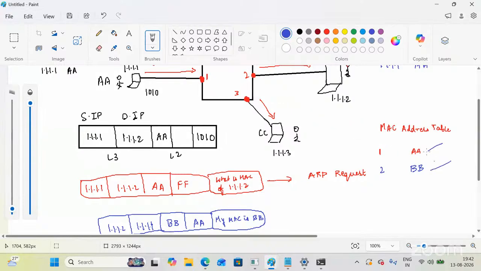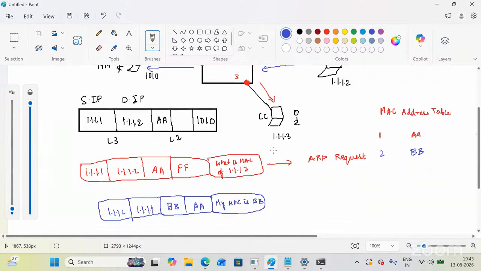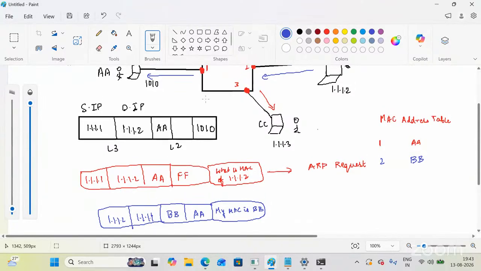First line first, second line second. Like that it will search. Okay, AA is present on port number 1. So I will forward this information on port number 1. So the information out of port number 1 will go to this computer. Now this computer will read that information which is coming in.